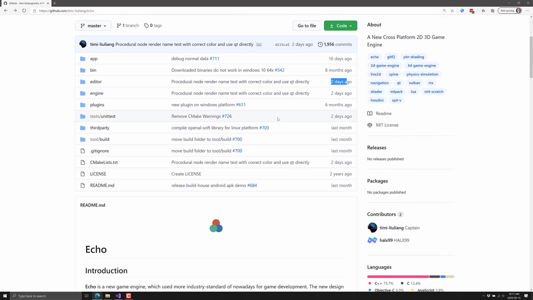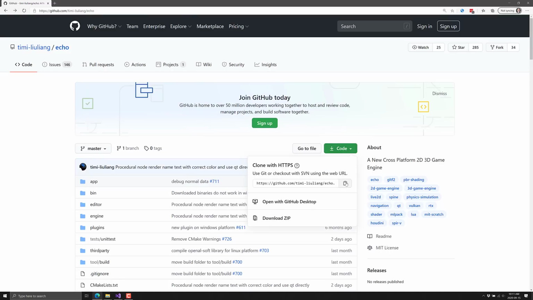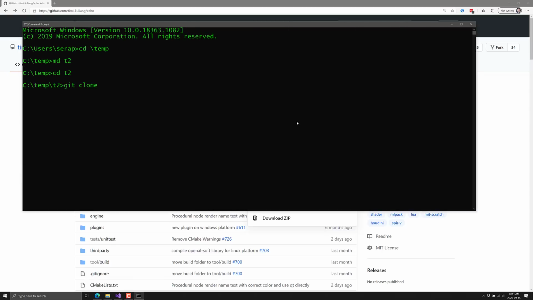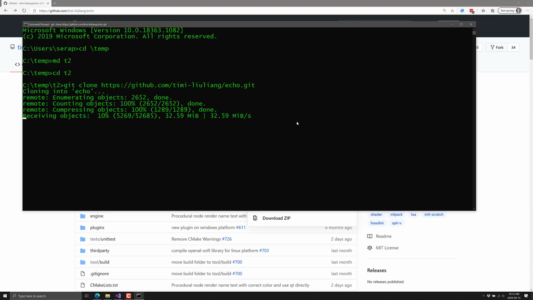So if you want to get things going, what you want to do is just come in here and grab this guy right there, the URL for the repository. And then we're going to go into our temp directory. I'll call this one T2 because I've already done this once. And I'll do a git clone. Here, let me just make sure you can see that. All right, there. So we'll do a git clone, and then we'll paste that in right there. This will bring the project down to us.